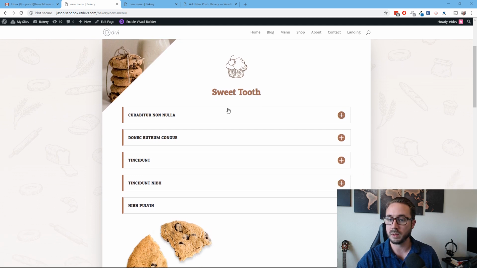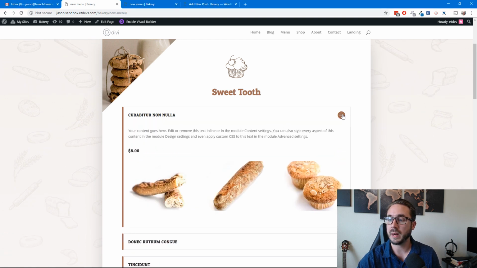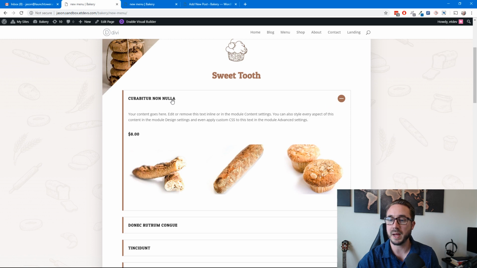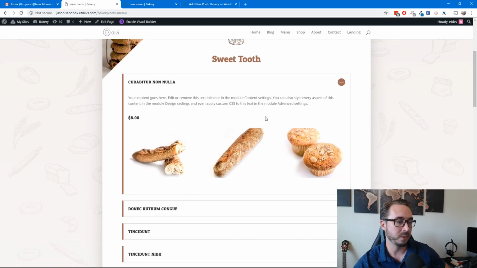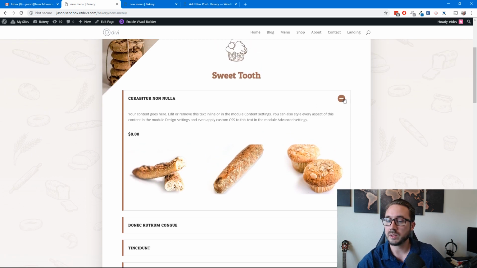This is the final result we're looking for here. If you're familiar with the toggle module, using it in Divi, you'll notice here that this is a slightly larger icon over here on the right, the toggle icon here. And when I open it, you'll see that it displays my menu item content, and a price. And then these images down here are actually styled like a Divi gallery. And it will open up in Lightbox, just like it would in a normal Divi gallery module. And so this is a kind of a cool way you can lay out your restaurant menus.